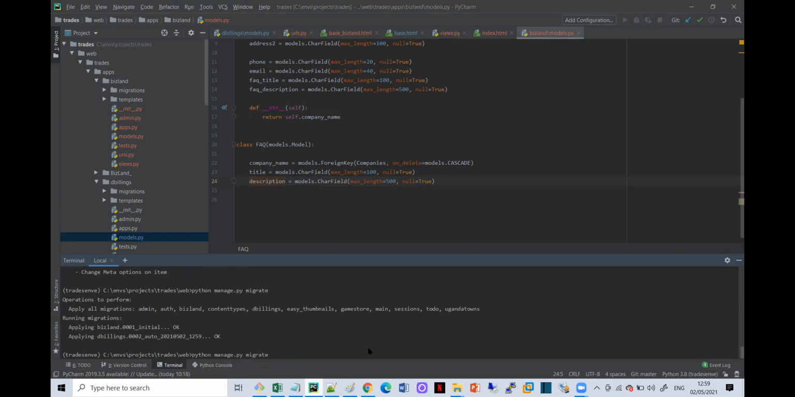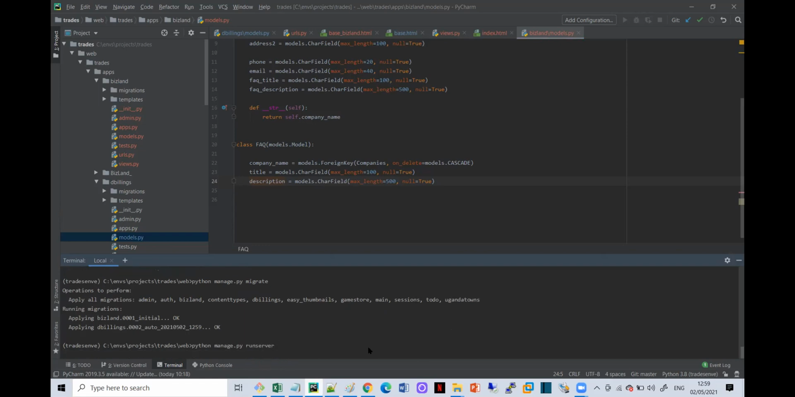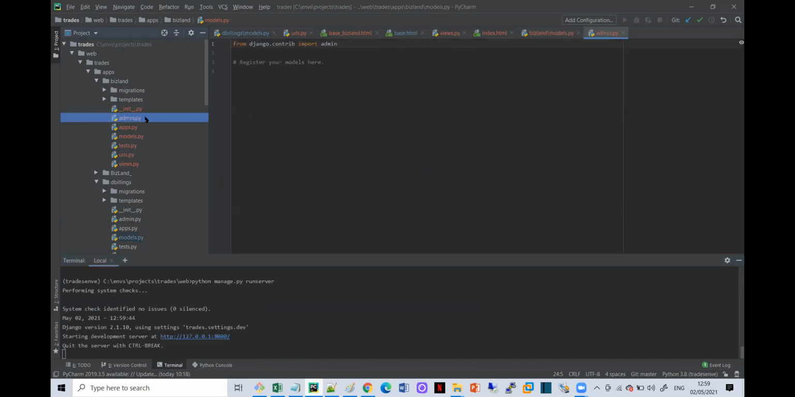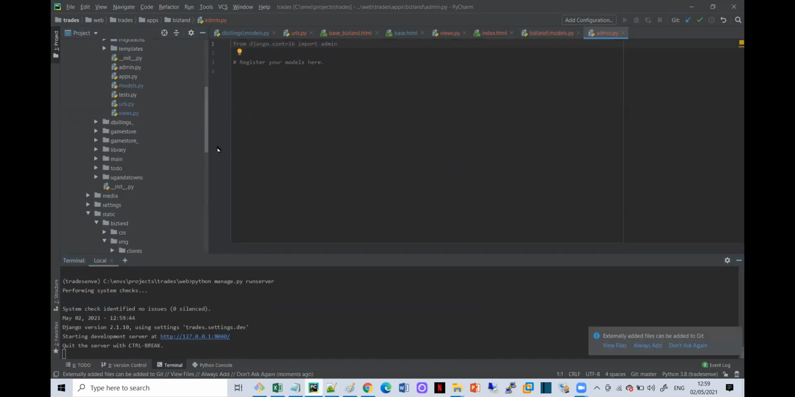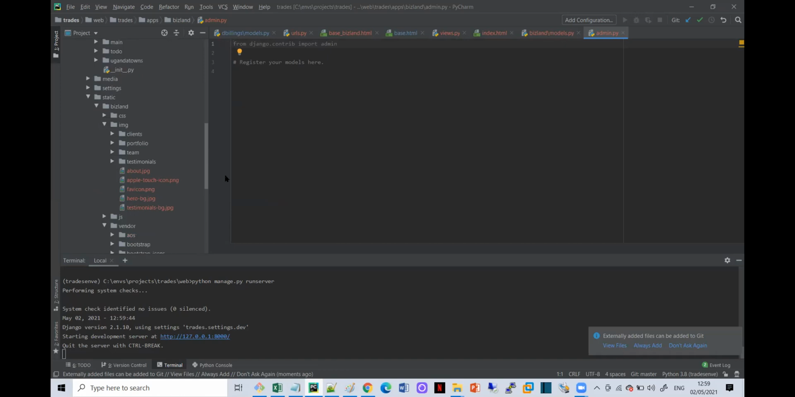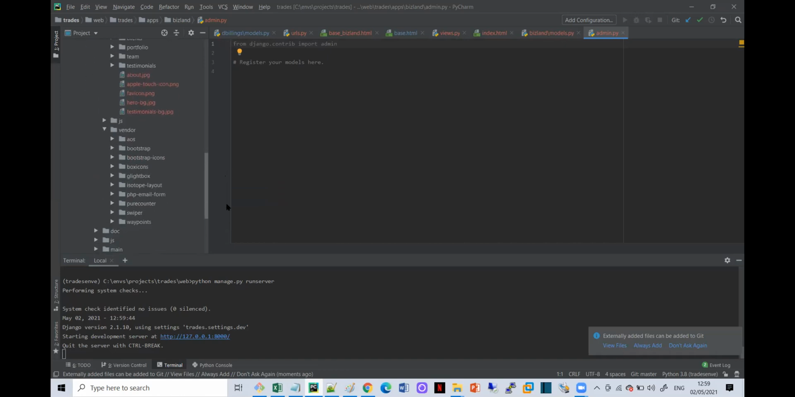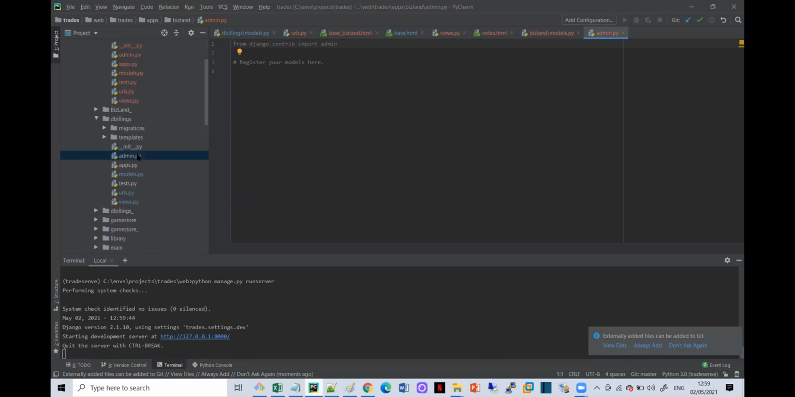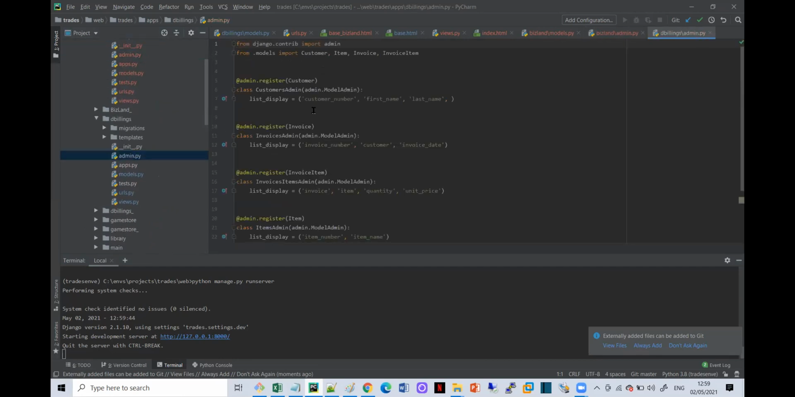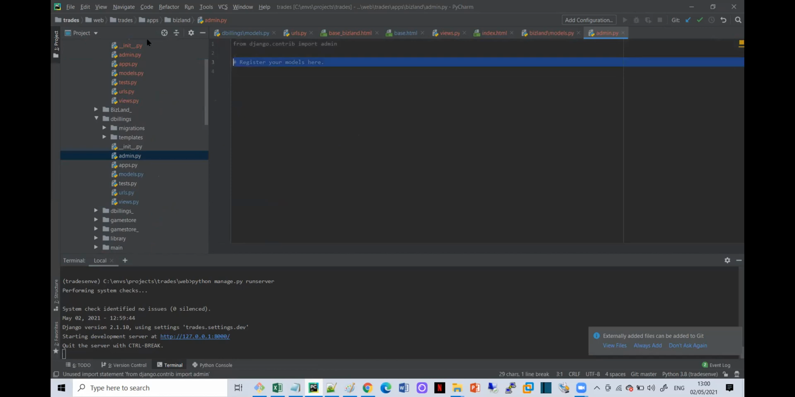Oh, hold on a second. What did we forget? The admin. We want to see those tables there. So what do we do again? We go to the copy. We love copying. Let's copy one of them. I'm an expert at copying.